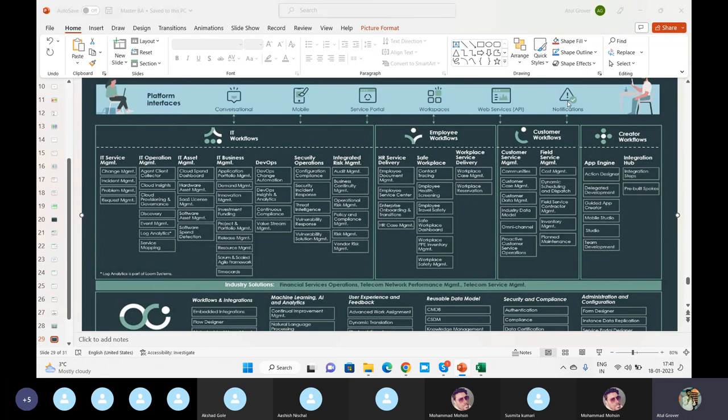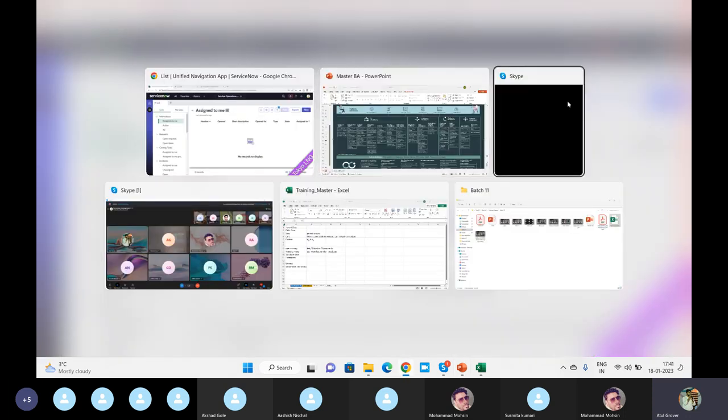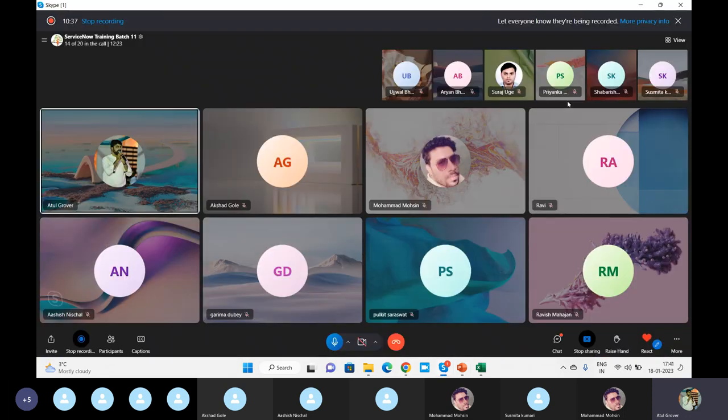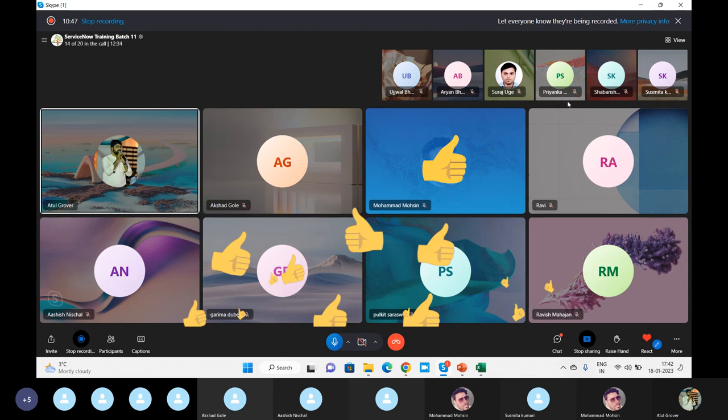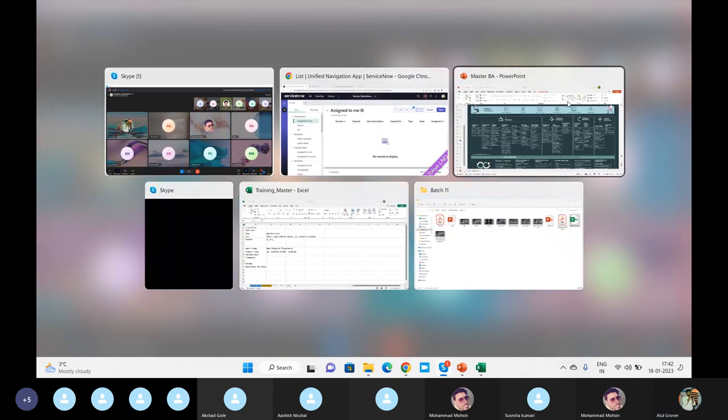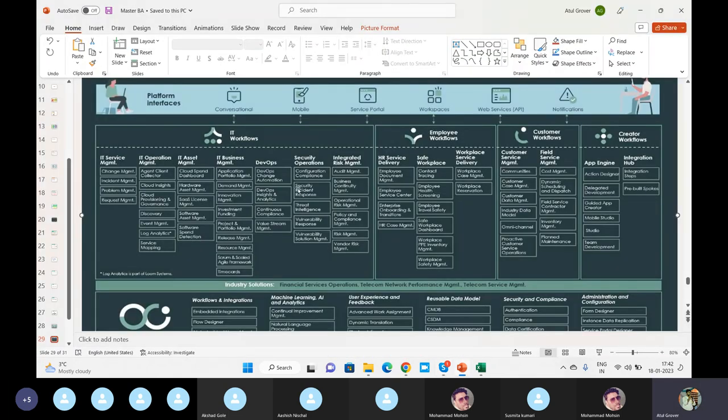Okay, so these are the 6 to 7 ways in which a user can interact with ServiceNow. Clear till this point, guys? Any doubt? Good. For the next part.